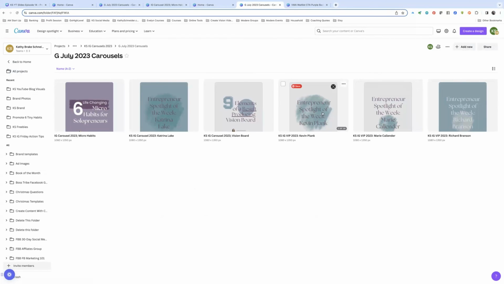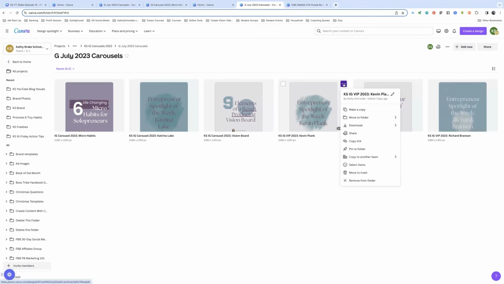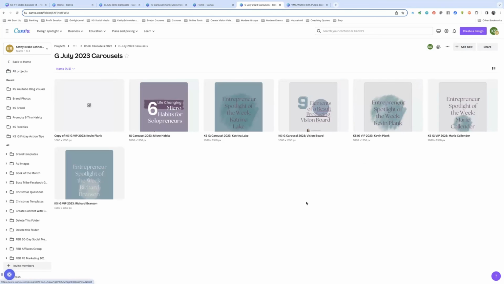And let's just say I want to make a copy of, I'm doing the Entrepreneur Spotlight of the Week. And it's a new week, I need the new one. And when I look at my grid, I need it to be this color. You see, I've got this background, and I've got here the green. So, which one is it that I need? Oh, I need one in this color. I can hit right here, make a copy, and then it opens up over here on the left.